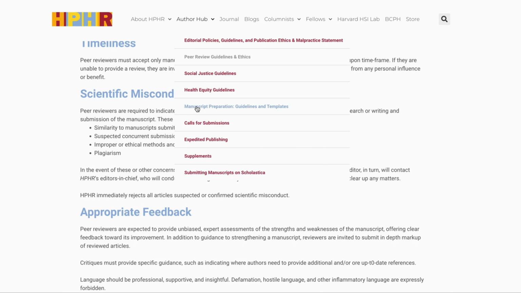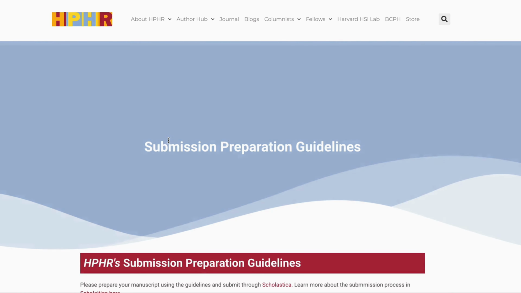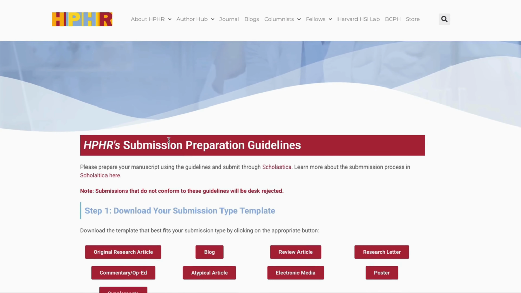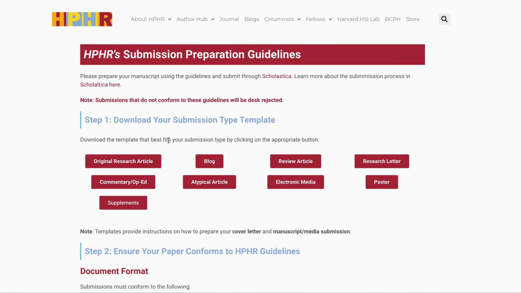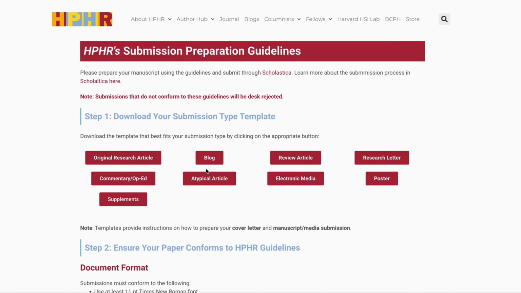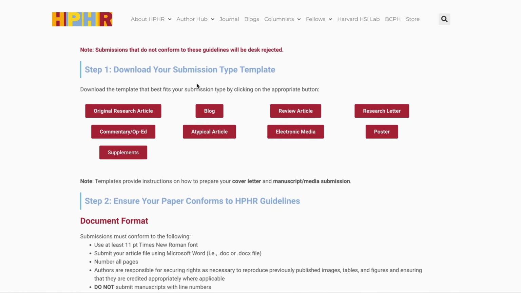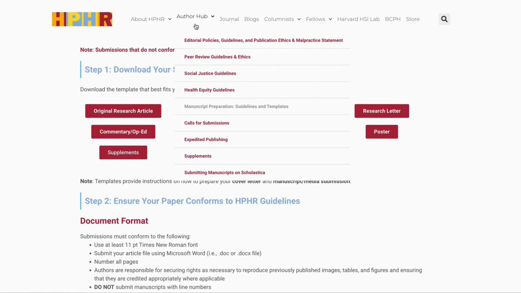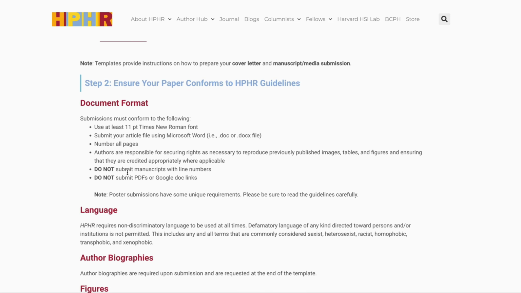We then have a very detailed section about preparing your submission according to our guidelines. You can see here there are some buttons to be clicked, and this can give you access to a template. We highly encourage all authors to use the templates to prepare their submission, or at the very least follow them closely and submit their article according to these guidelines. Otherwise, you're going to risk being desk rejected.